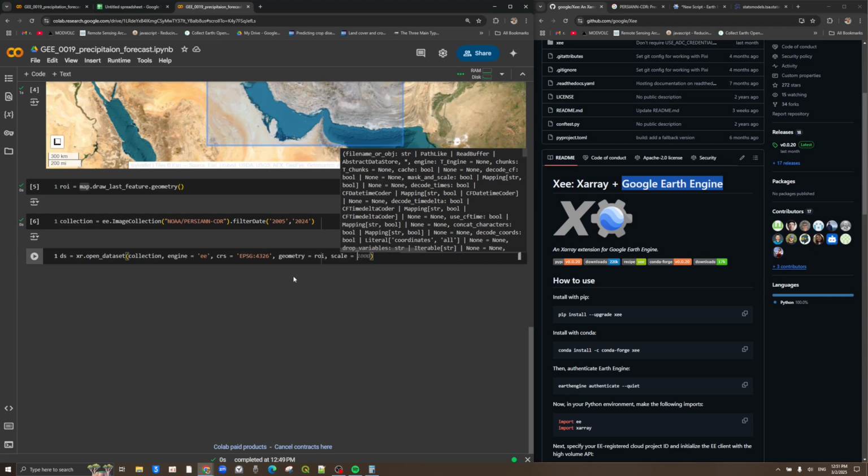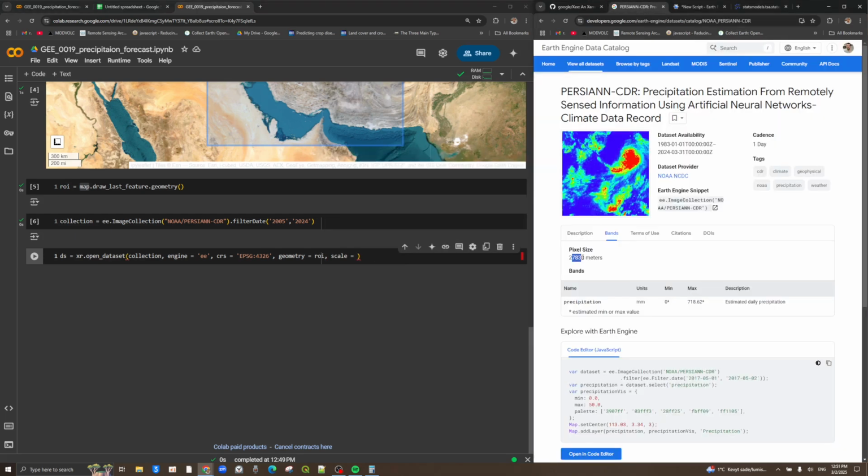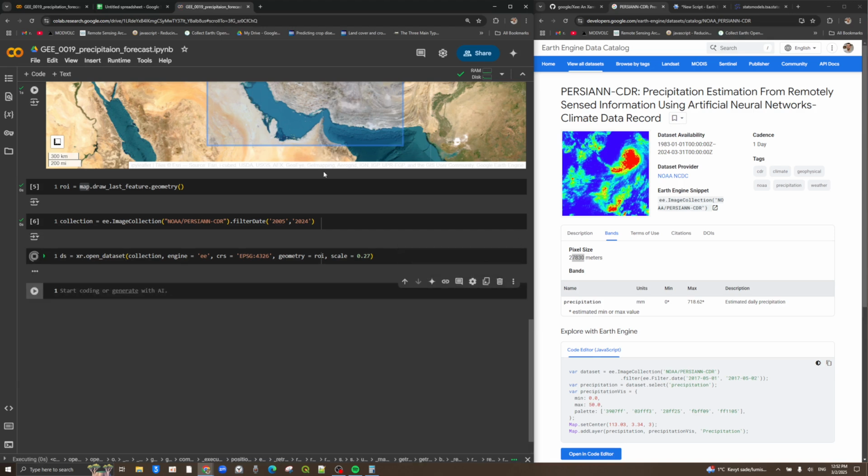This parameter is about the scale. The scale refers to the spatial resolution. The data spatial resolution is 27 kilometers, but here we need to enter the spatial resolution based on degree units. One degree equals roughly 100 kilometers. So accordingly, 0.2 means 20 kilometers, and 0.27 means 27 kilometers or 27,000 meters. So let's run the cell and the collection is converted to an Xarray structure.